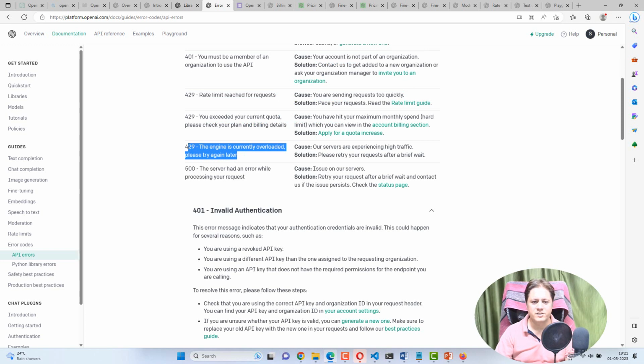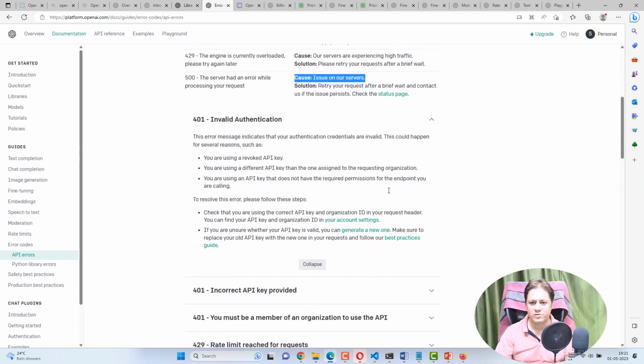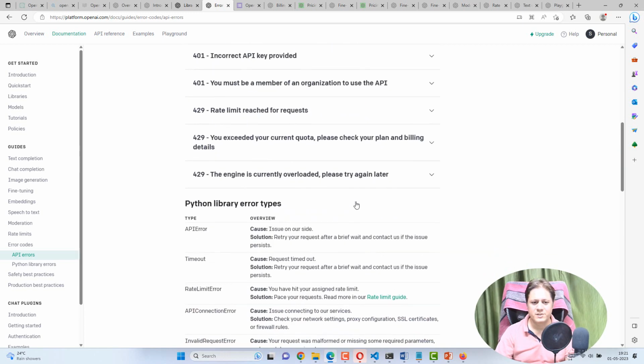429 means the engine is overloaded. You need to wait for some time. There are some issues with the ChatGPT API. And 500 means the server had an error while processing the request. So maybe the issue is on the server, in some configuration settings or something. So you need to wait and try after some time.